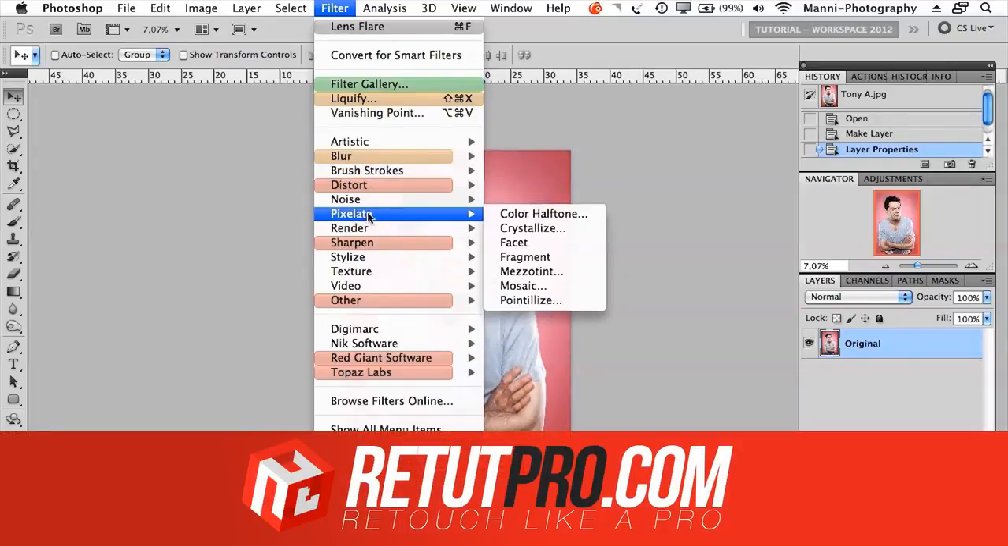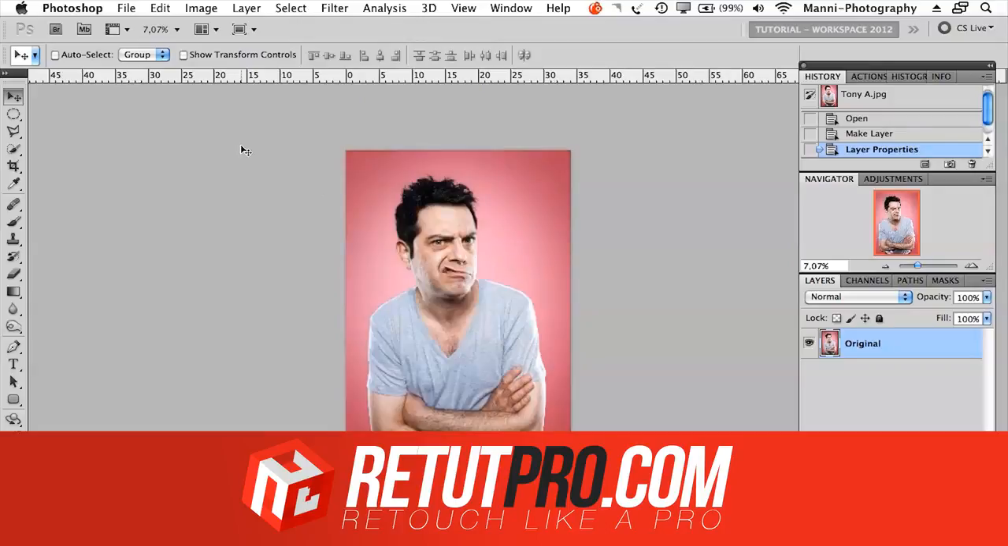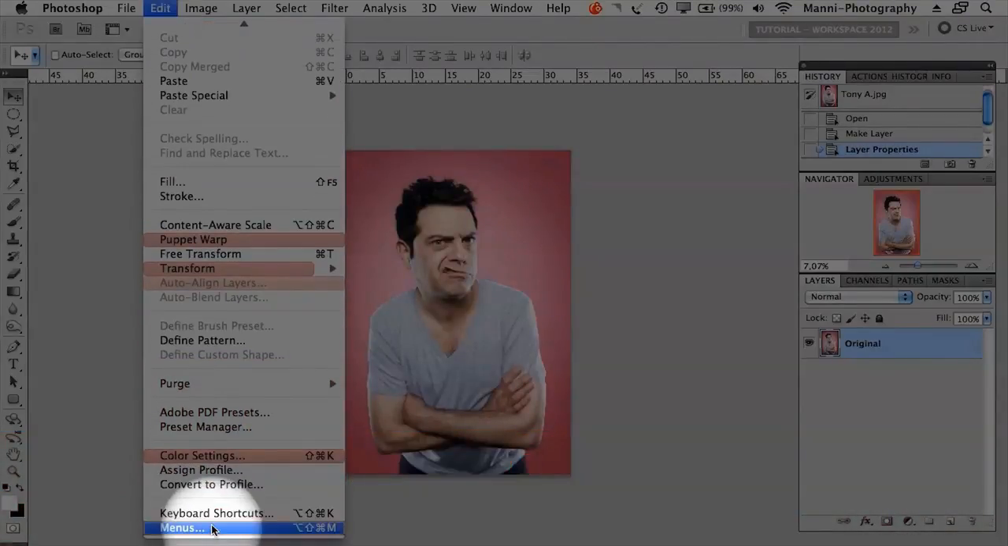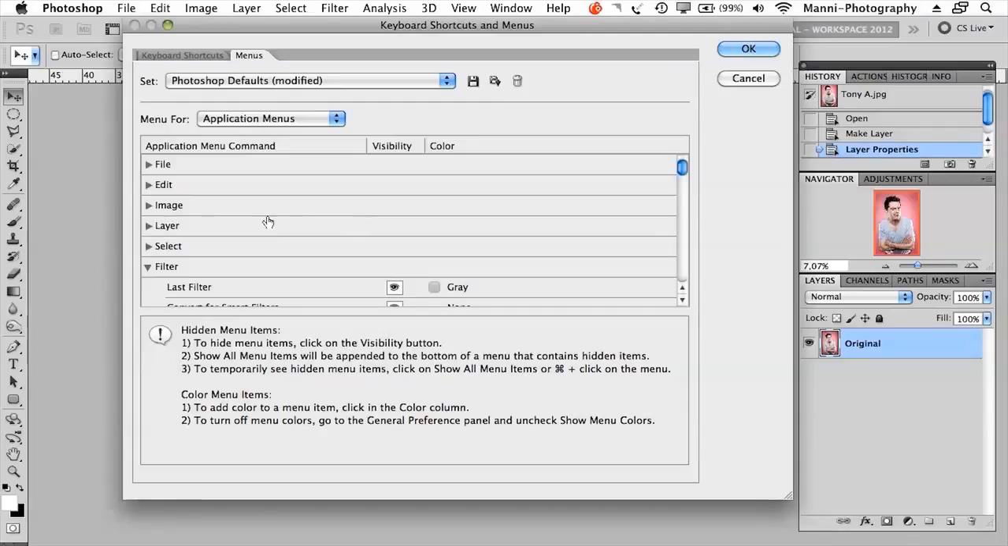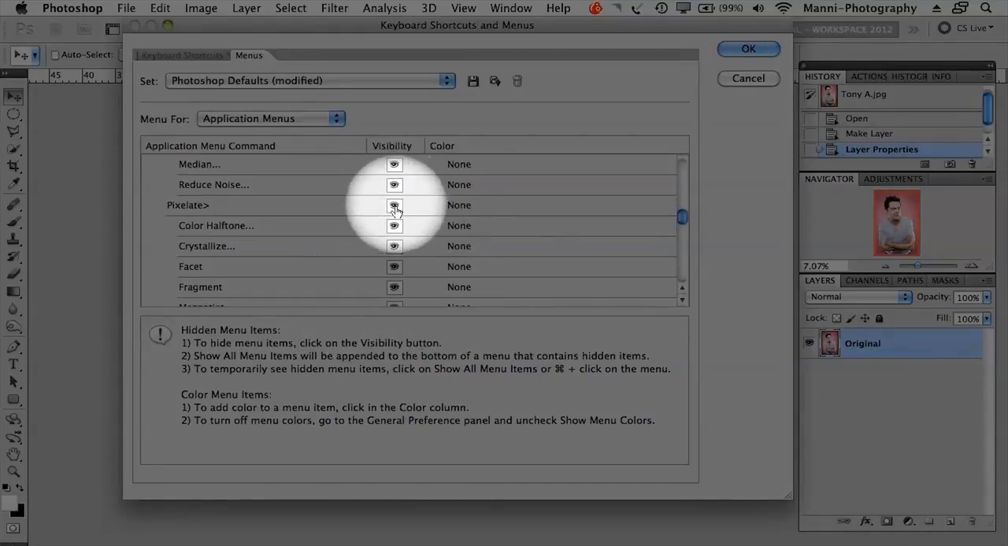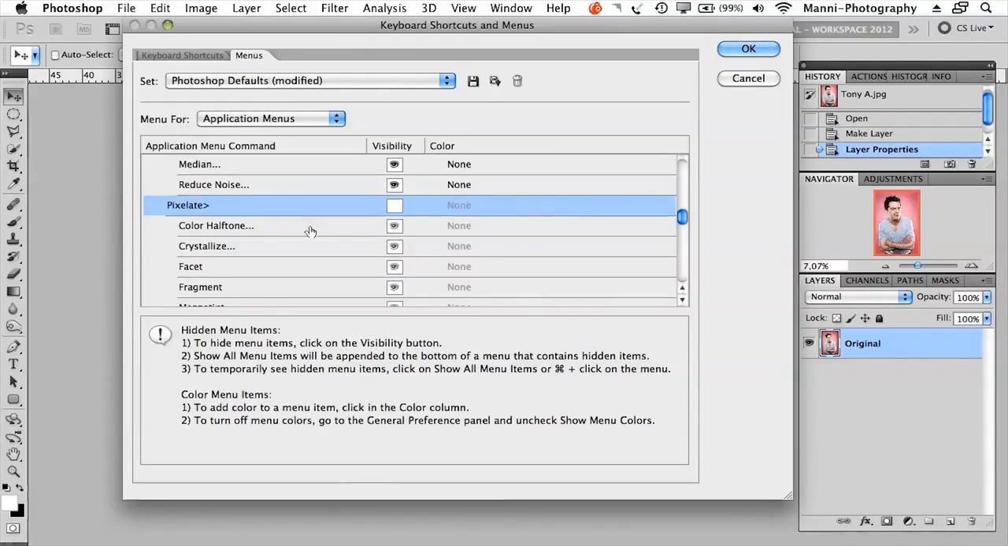Down here you guys can also see pixelate. We've got this option now, and I don't really work with this option a lot, so I want to blend that out. So what I do, I'll go back to file, edit again, and I'll go all the way down to menus, and in menus I'll go back to my filter over here, and in filter go all the way down to find pixelate. There we go, pixelate, and in here the only thing I have to do is pretty much tap the eye here and turn the visibility to off.